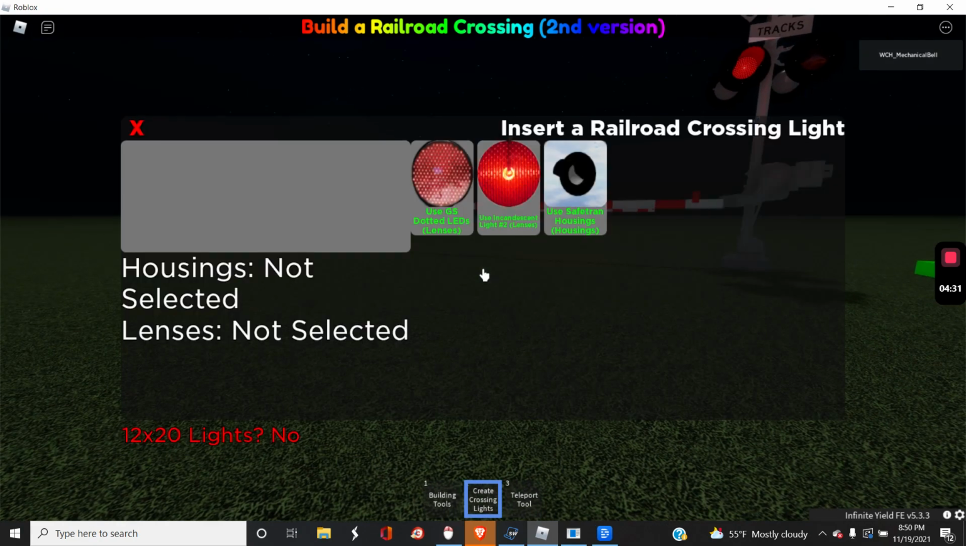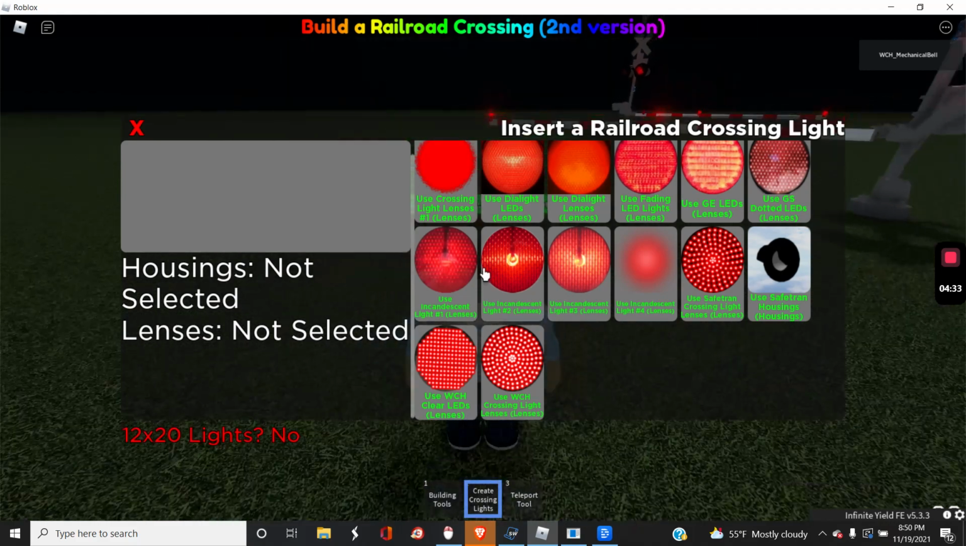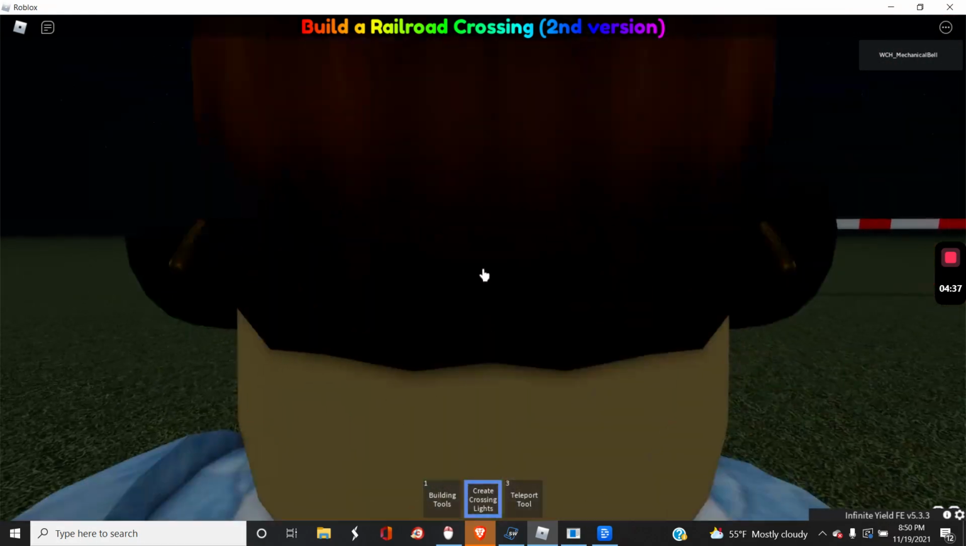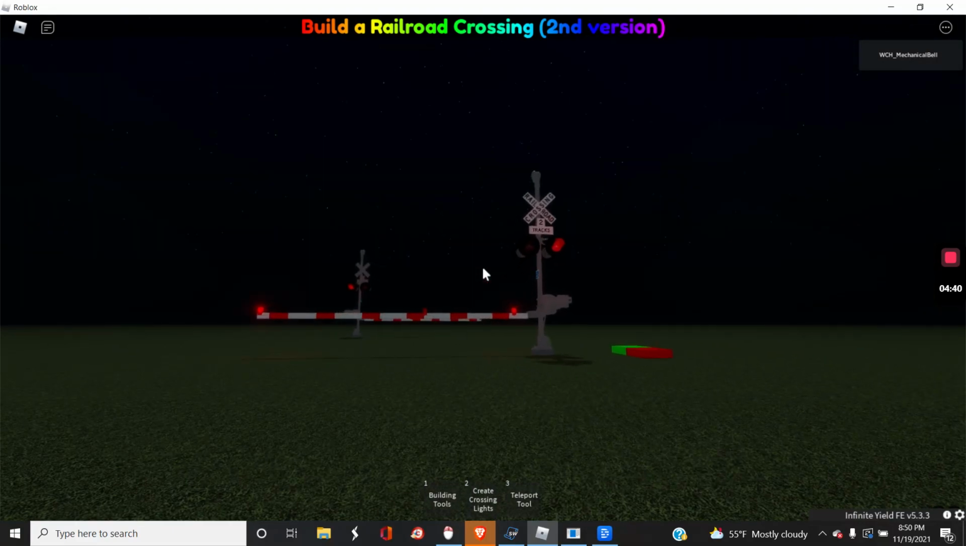You can actually create your own crossing lights, but I'm not gonna make one right now. You can make 12 by 20 lights. Nah, I like 8 inch lights because they're old, like Rocco lights and lights like that.